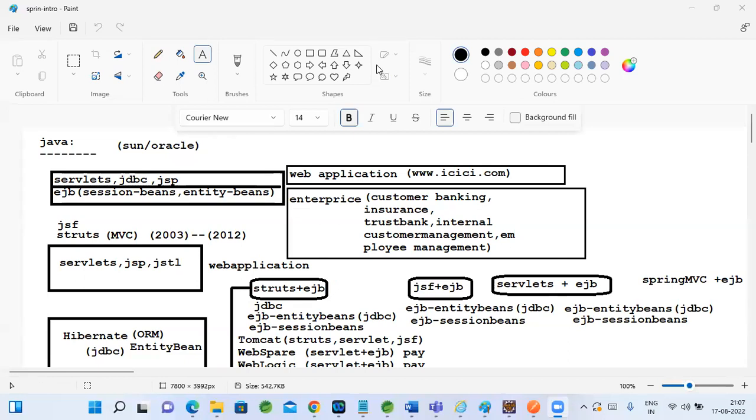Oh, so do let me know if you guys are able to see my screen. Okay, you guys are able to see my screen, right? Yes, sir. Okay, great.